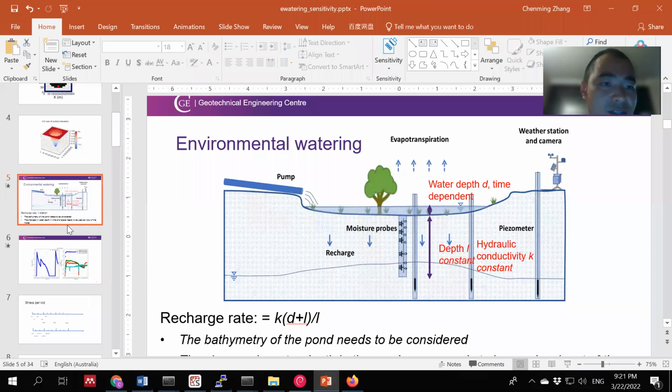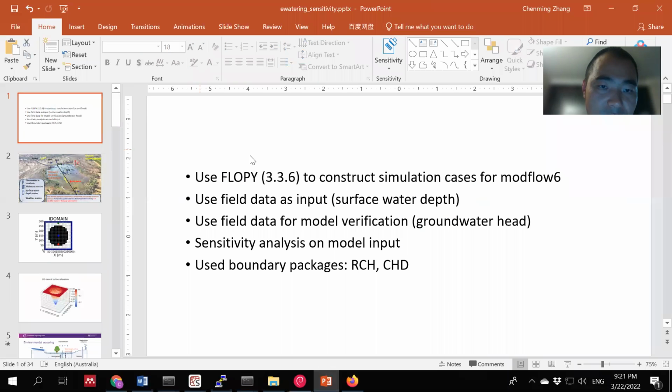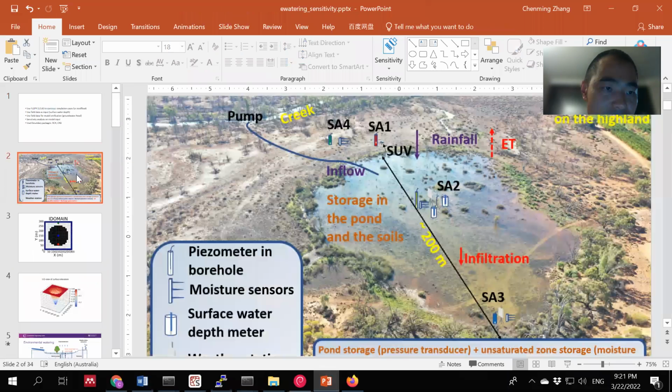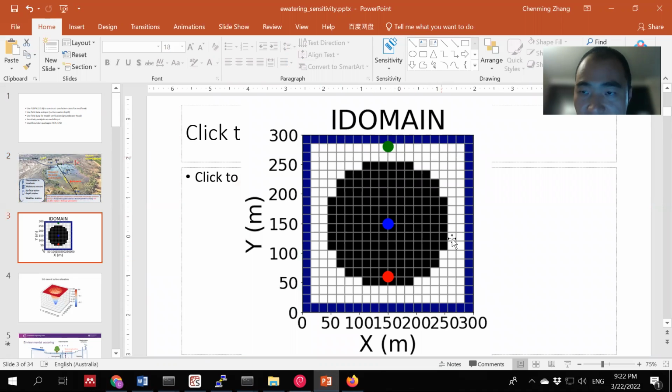So in the morning sessions, we discussed using Flopy to construct simulation cases for MODFLOW 6. We briefly discussed the field conditions where we monitored water levels in the bores and the surface water level, and the surface is subjected to infiltration plus evapotranspiration, which causes the water level to draw down. And we briefly discussed the domain, how we are going to set it up.